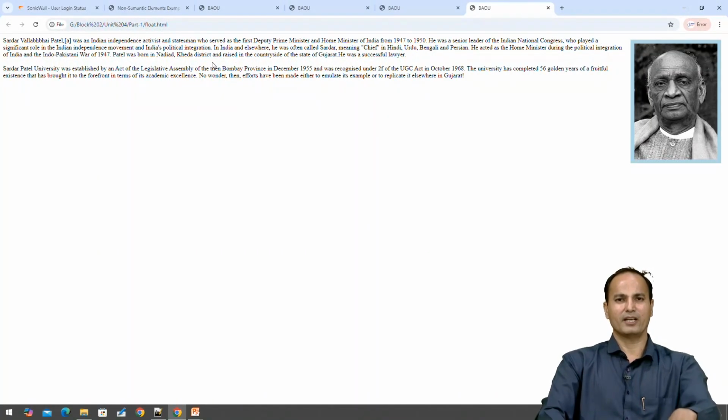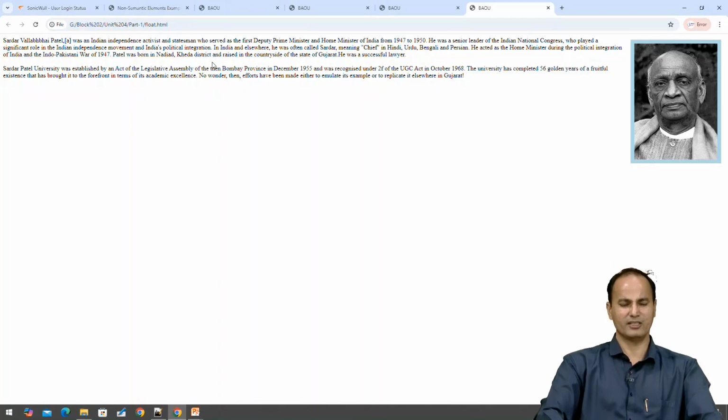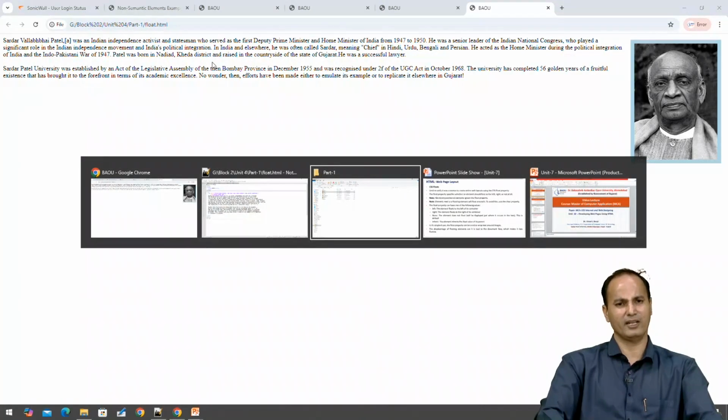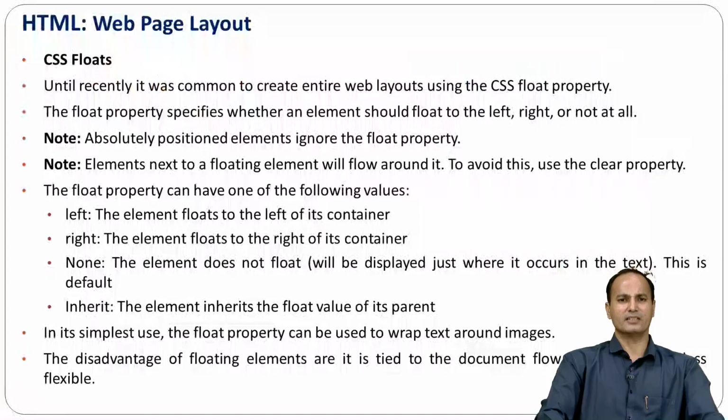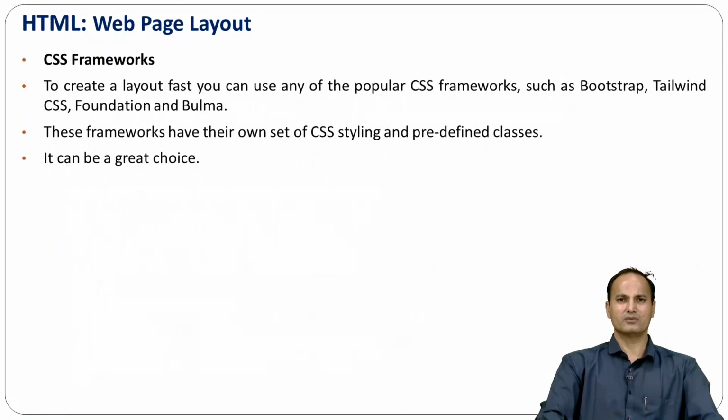This way we can use the floating property, especially for putting an image and its content around it. You can set the center value as well and check the content. So this is all about the CSS floating layout property.